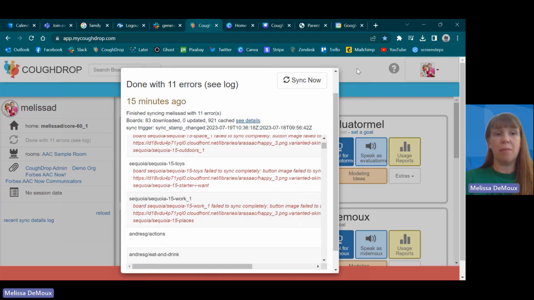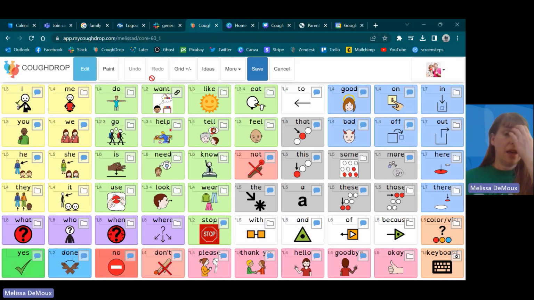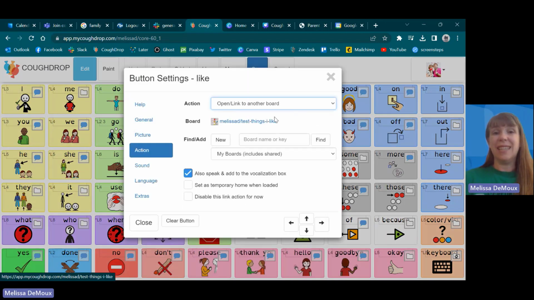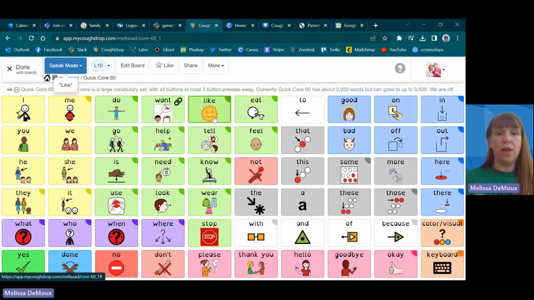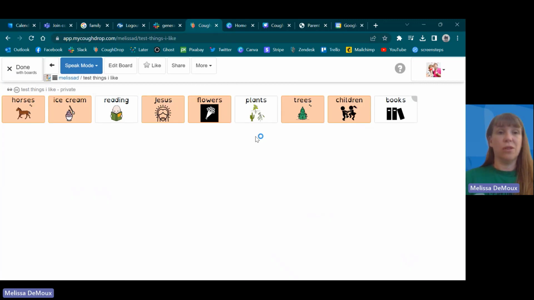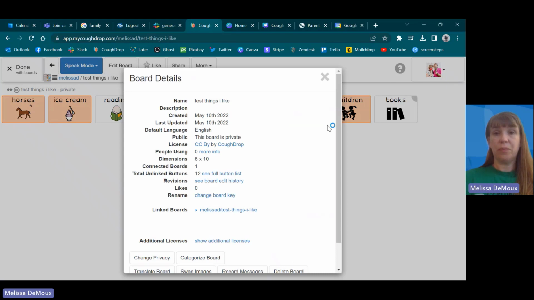So a lot of times what happens is somebody has a speech board, and these highlighted corners mean that they connect to a secondary board option. And somebody's come in and deleted this secondary board. So for example, on this like button, let's pretend this is my board and I came to like, and I'm like, I hate this board. This is a stupid board. So I came in and deleted the board.